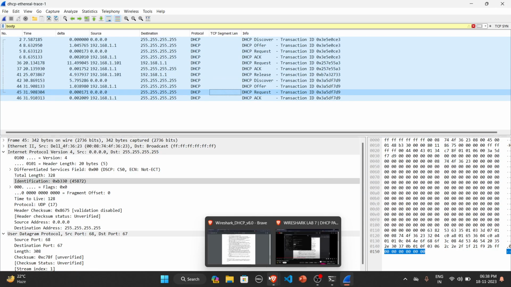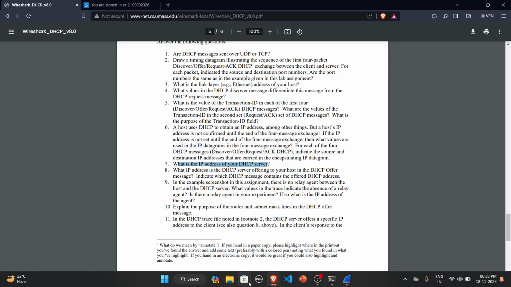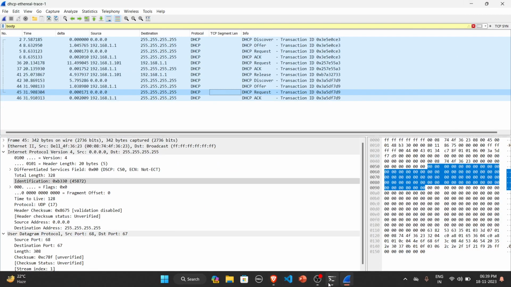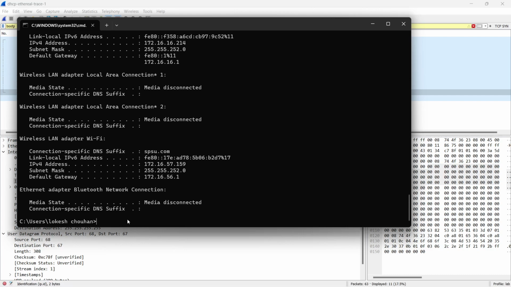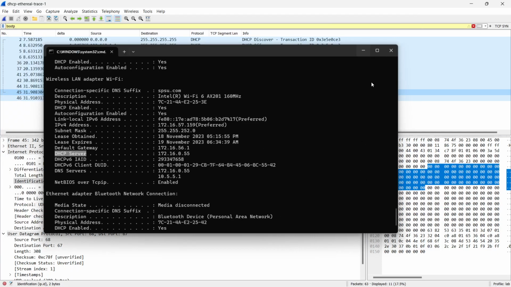So now we go to the next question. The next question is, what is the IP address of your DHCP server? For this, I'm going to CMD and write ipconfig /all. By entering this, I am using the Wi-Fi. So the DHCP server IP address of my computer is 172.16.0.55.